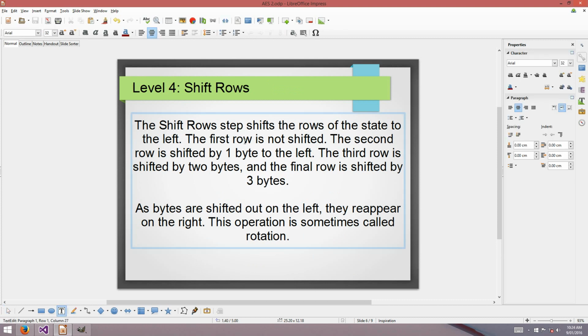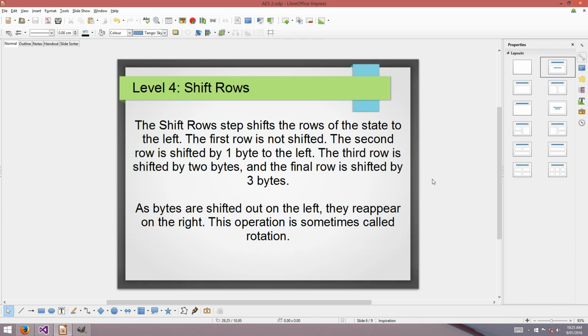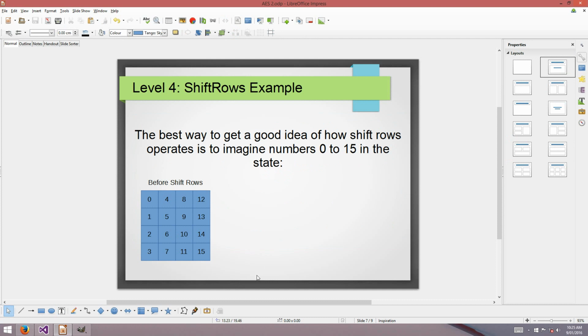So in ShiftRows, we take that state as imagined as a grid, and we shift the first row by 0 to the left, or we don't shift it at all, in other words. The second row we shift to the left 1 byte, the third row we shift to the left 2 bytes, and the final row we shift to the left 3 bytes. As bytes are shifted out on the left, they actually reappear on the right. So this operation is sometimes called rotation. Let's have a bit of a demo.